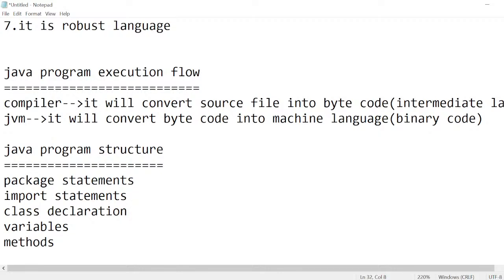Any laptop, whether 10 years old or 15 years old, for Java programs there is a structure, guys. The structure is package statement, import statement, class declaration, then variables and methods.